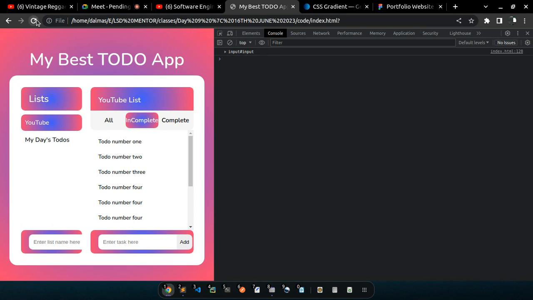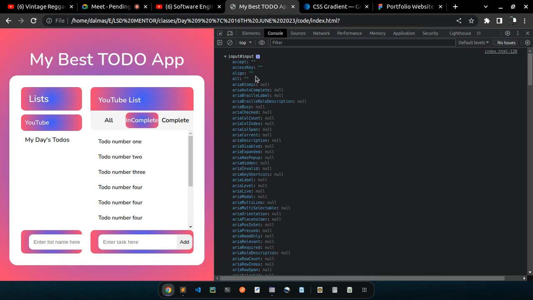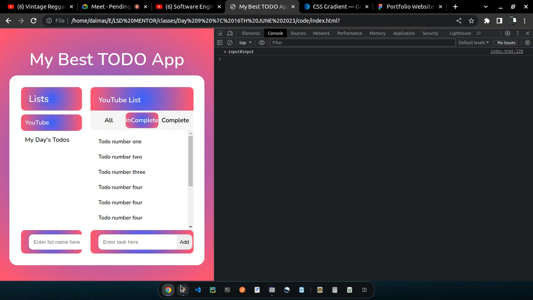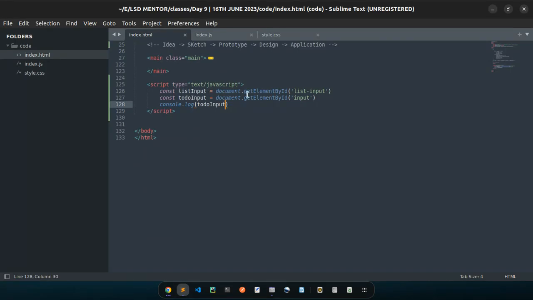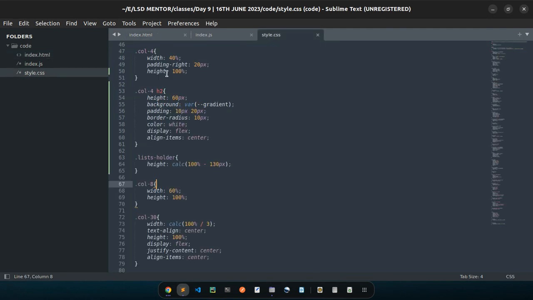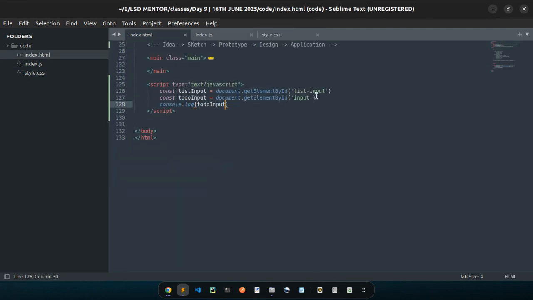Save the file, refresh the page. Yes, I have my input there. So that's what we do with selectors. Like in CSS, we do dot. We could also do dot by using query selector.